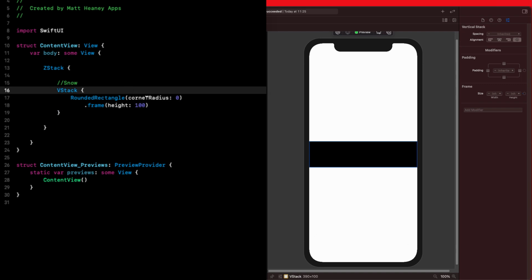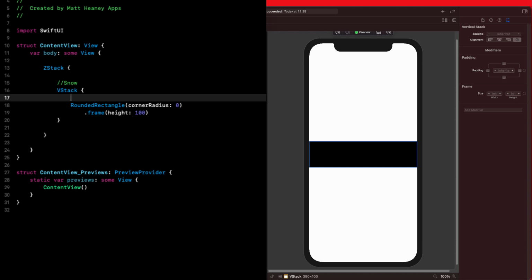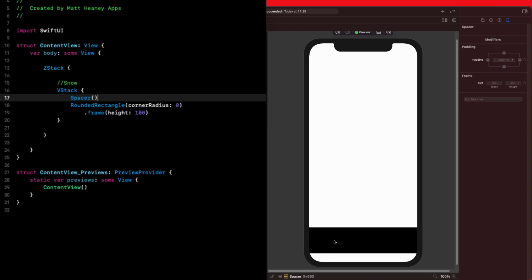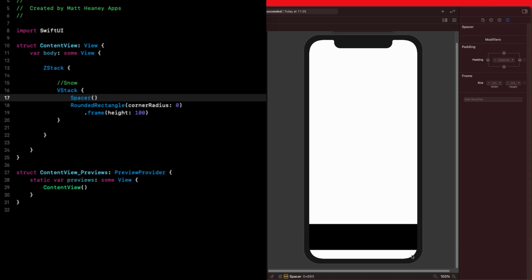So in our V stack, above our rounded rectangle, let's add a spacer object, like so. Our snow object is now much lower, but it still doesn't look right. It's hovering. And that's because of the safe area of the device, where the screen starts to curve down here at the bottom. So what we can do, we can tell our view to completely ignore the safe area, which is good for now. It's just snow, it will be fine to drop this into the safe area.